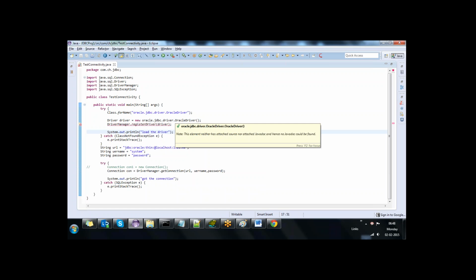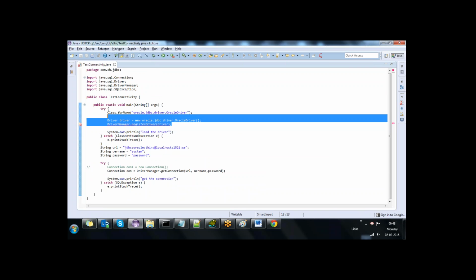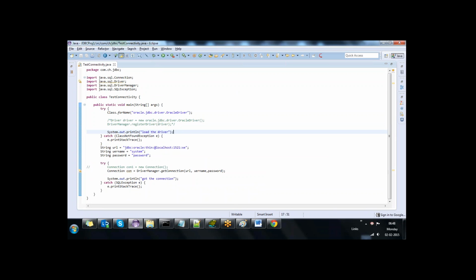What is OracleDriver here? It's a class. How do you identify it? C on the top. O and C are there. What is the meaning of O and C? Let's find out that it is a class.